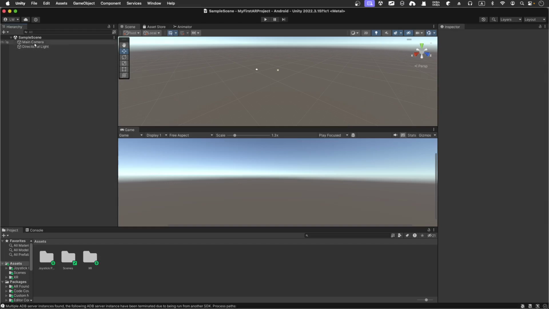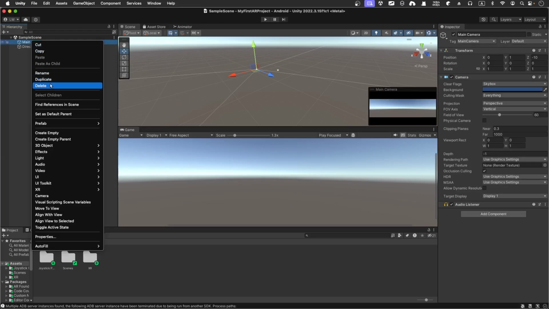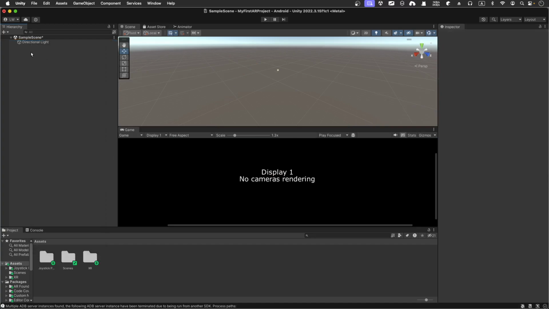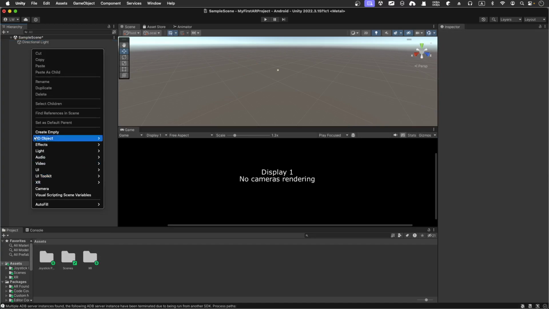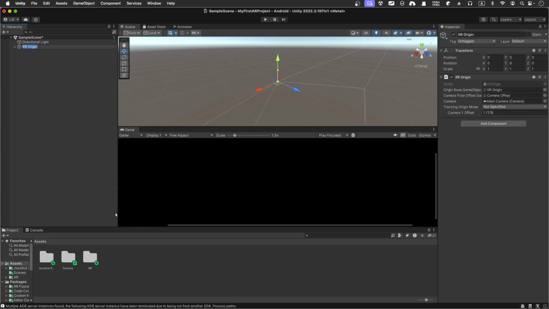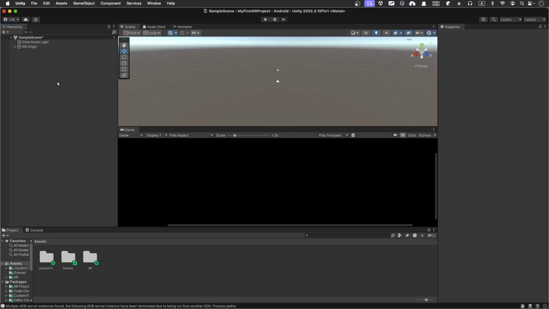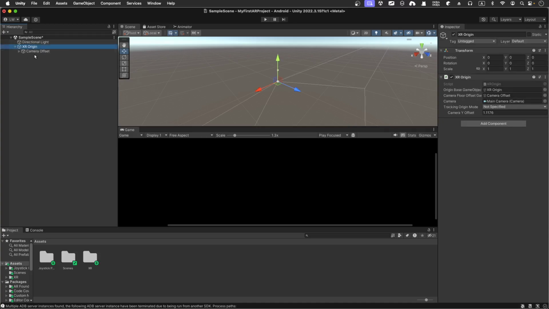Because it's an AR program, you don't need the main camera. I can delete it, just keep the directional light. And if you right click, you get XR here, and I'm going to add a Mobile AR XR Origin. Once you've done that, you get an origin here. That is the place where we are going to get the camera and so on. If you click it, we get the camera offset, which, as the name suggests, is just an offset camera.